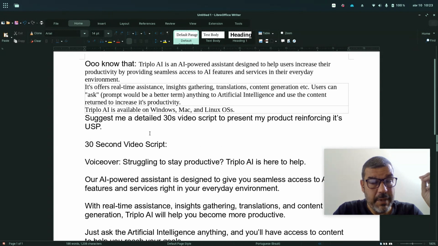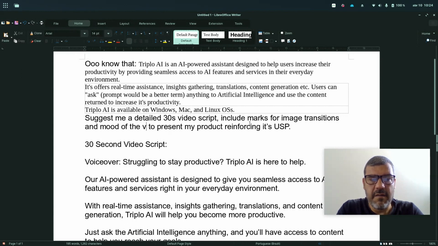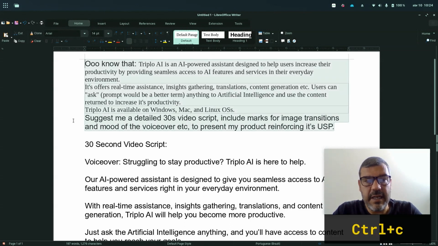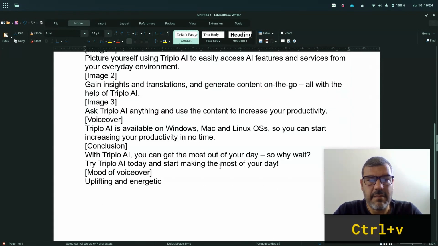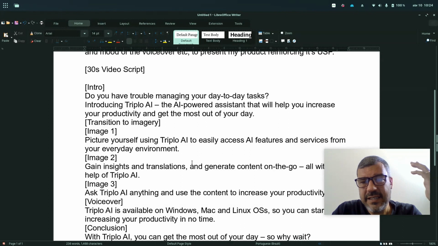So if you want to have a better detailed video script, you could add it here and say, marks for image transitions and move of the voiceover, etc. And let's see how detailed this comes. There you go. It's now breaking the video between transitions and images and the text and voiceover. So it's as detailed as you bring it to the prompt.